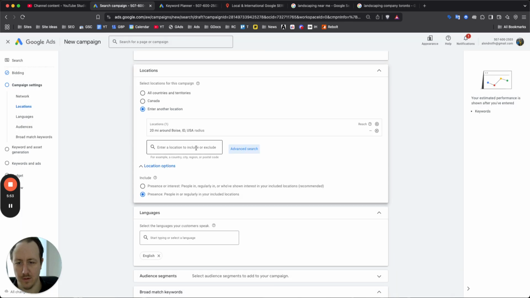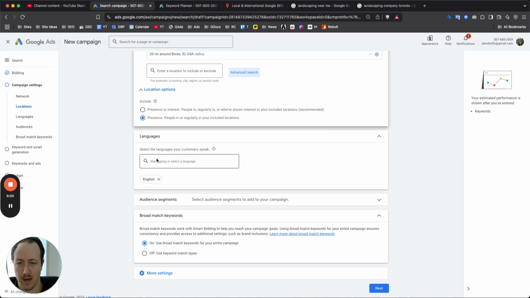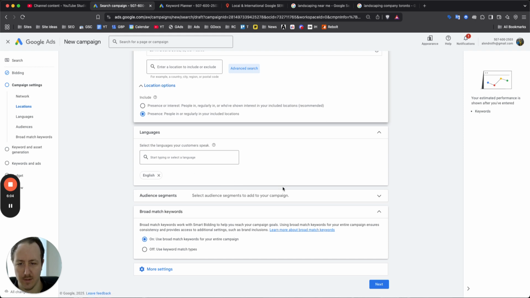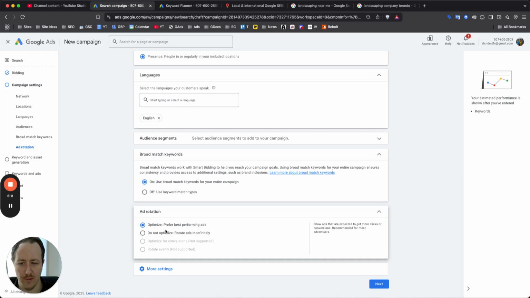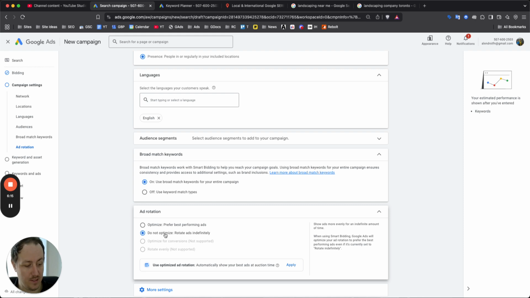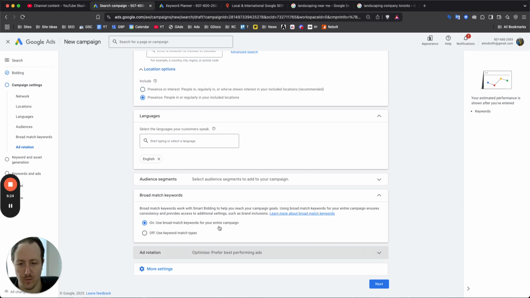Click save. Scrolling down, we want to leave it in English. If you are going to run a Spanish ad, which I don't think is going to make too much sense in Idaho, I would recommend starting a new campaign. Audience segments will leave the same. Broad match keywords, this will change afterwards. Now, ad rotation, you can leave this. You can either run with do not optimize to rotate ads indefinitely if you did want to split test a few different ads within an ad group, or if you're just going to be running one ad, keep it as optimized to prefer the best performing ads.